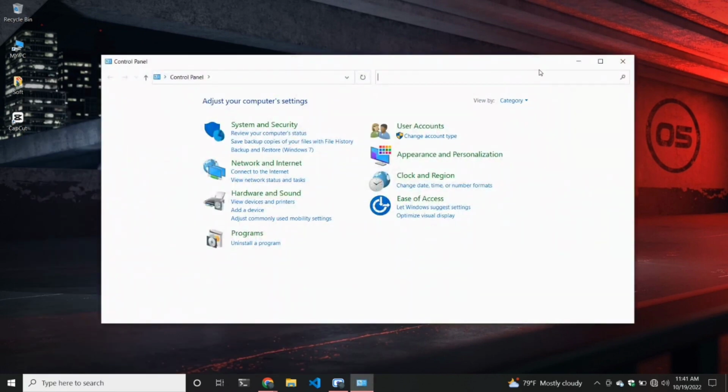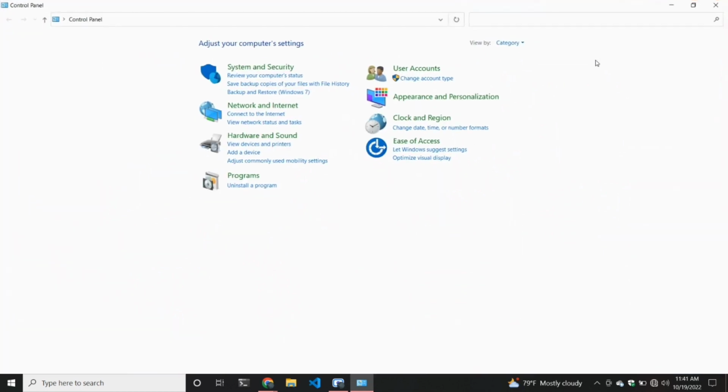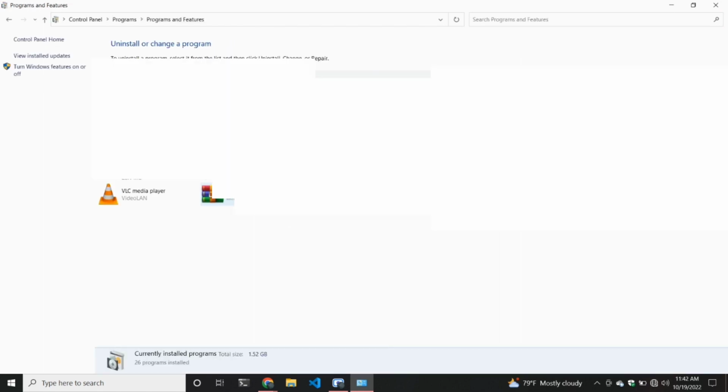So I have to zoom in. And then you can see there are options here, uninstall a program. Click on uninstall a program and then you can see the software I am using. So I'm going to uninstall VLC media player.